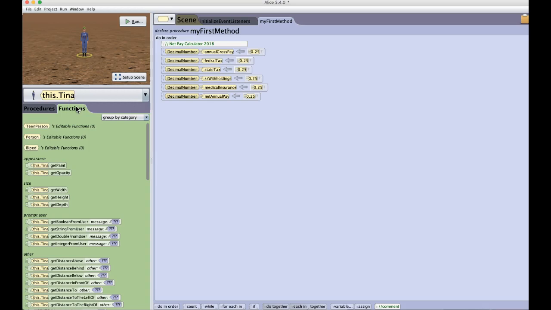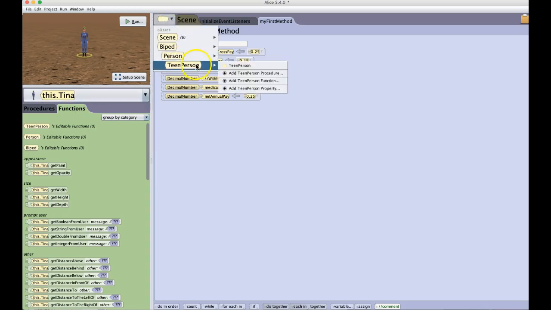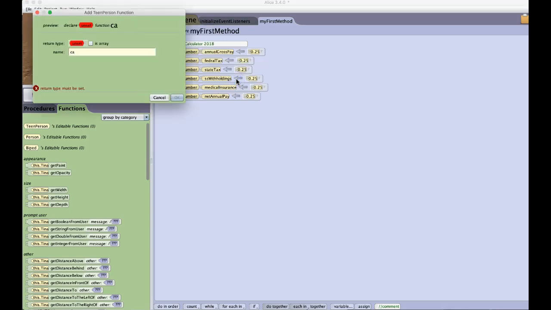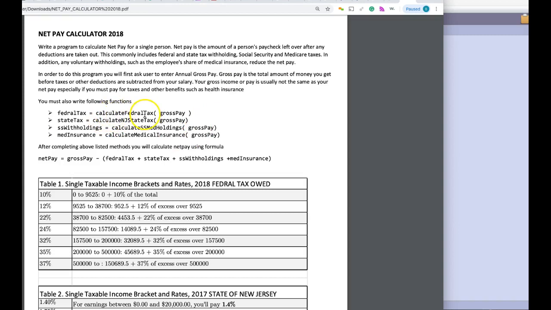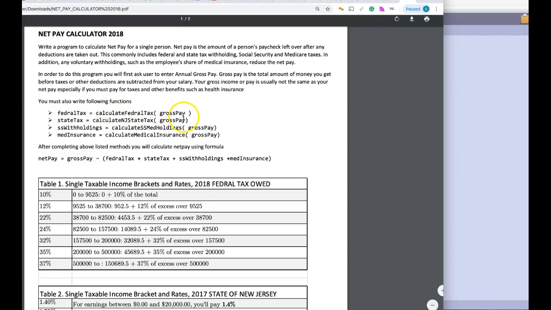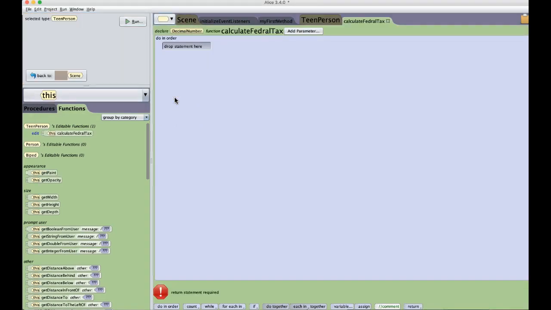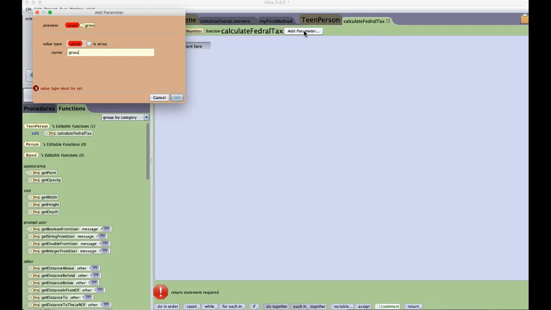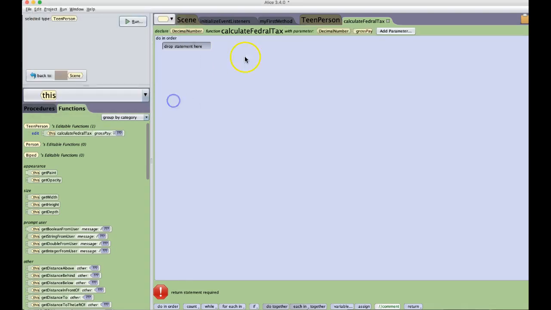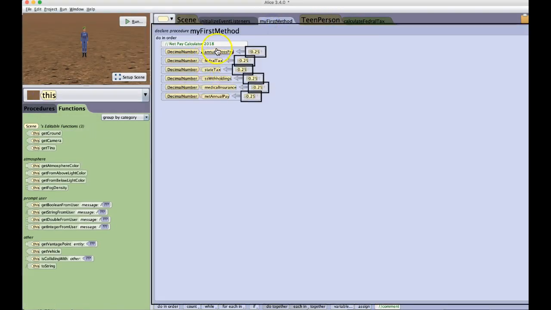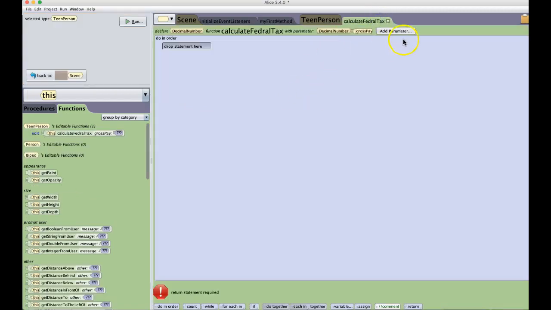Now we will create different functions for Tina. So we'll go here, to the person, and we will add a new function. This one is going to be calculate federal tax. That takes gross pay as an input. So it's a function of type decimal; that's the value it's going to return. Add parameter, we'll call it gross pay. This input is of type decimal number. We're going to get gross pay from my first method, annual gross pay. That's what we're getting right here.